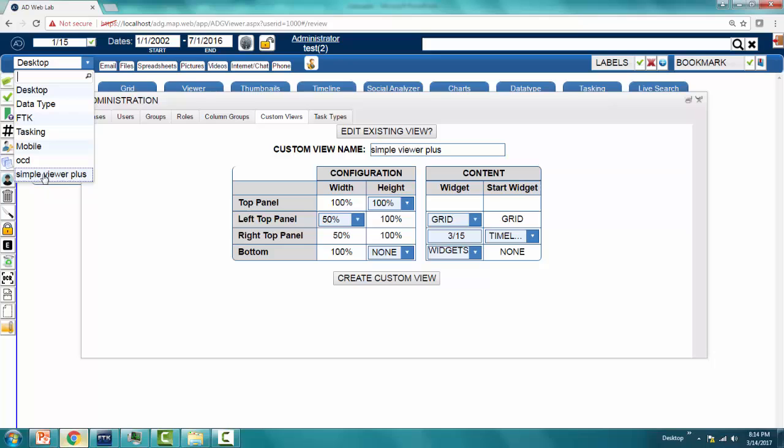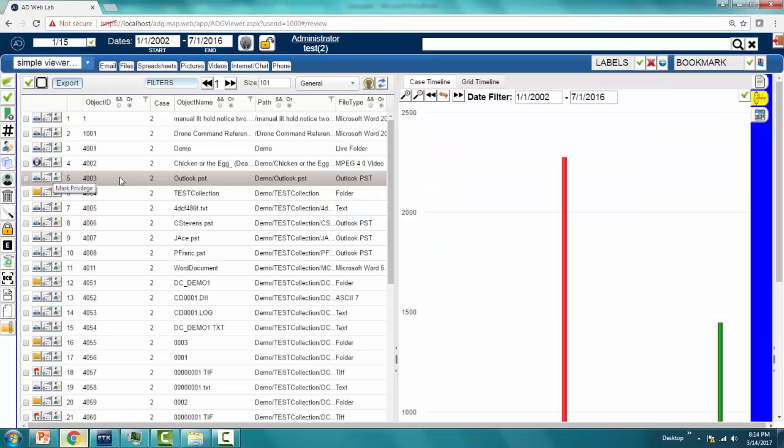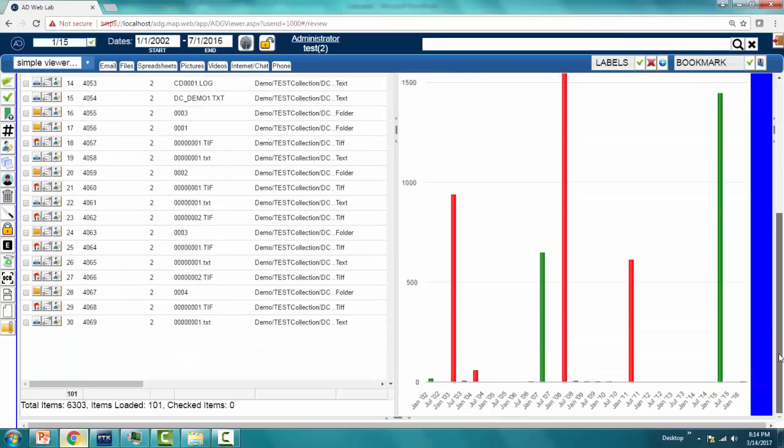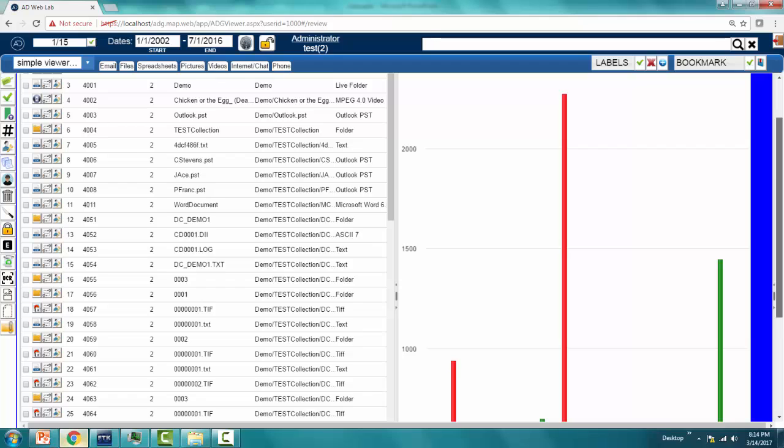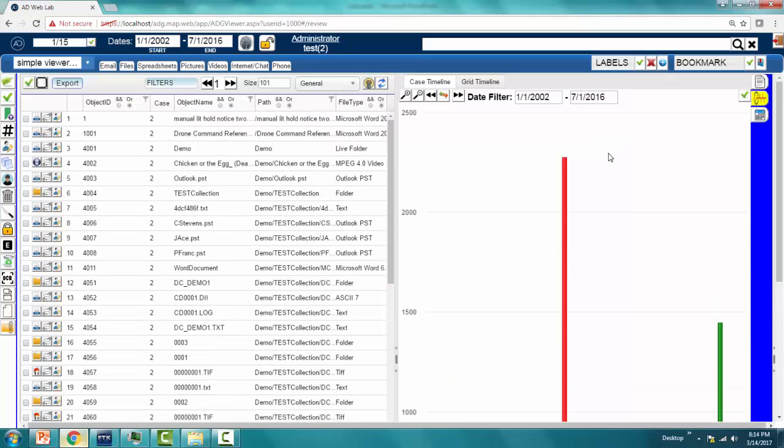Now let's just go check it out. Simple Viewer Plus. And that is exactly what we just created. We have a left panel and a right panel. And the left panel is the grid. And our right panel is the timeline, which is our first view. But we also have a calendar and the document viewer here. And you can size it so it would be only 100% of the screen. But again, a view designed very specifically for whatever workflow we had deemed important in this case.